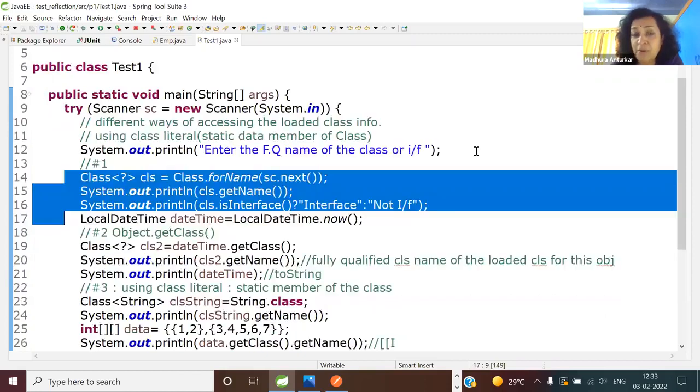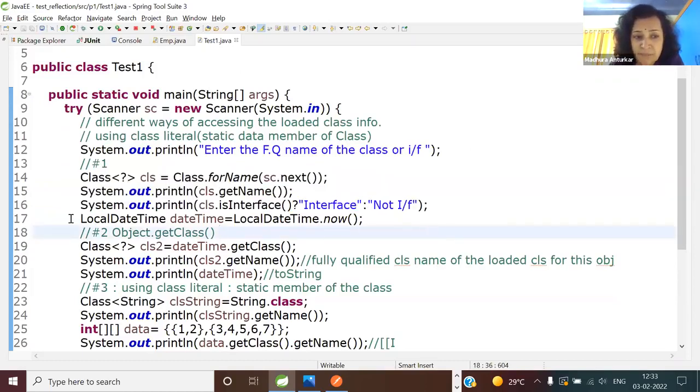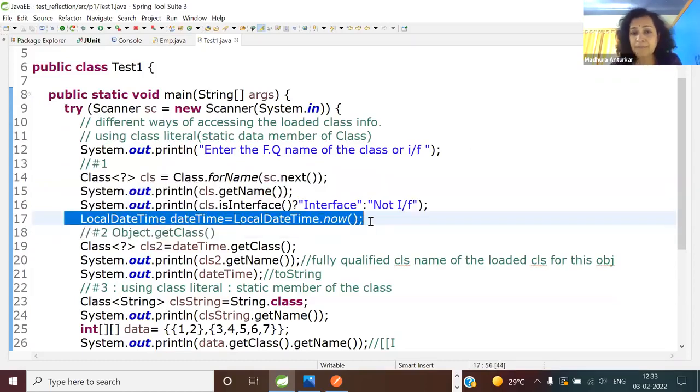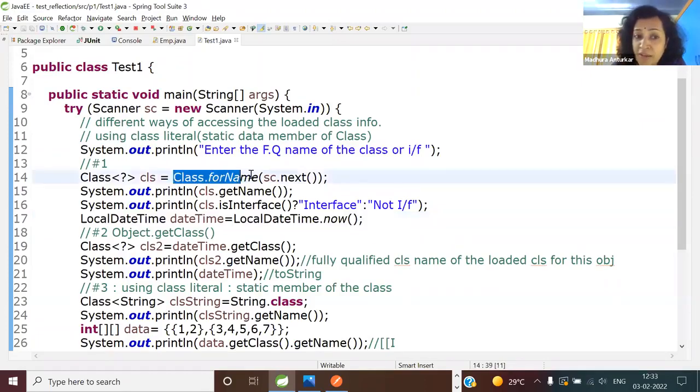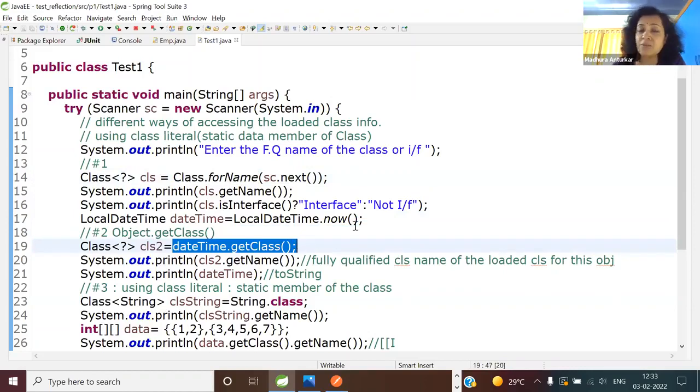Nobody confused? Because this is an exam objective, so I'm preparing you for the exam also. Now tell me, what is happening here? Creating the instance of your timestamp, LocalDateTime. So this is hard coded. I showed you one way, Class.forName. Is there any other way to get access to the loaded class reference? Yes, which one? If I've got an object, which is the method I'm using here?